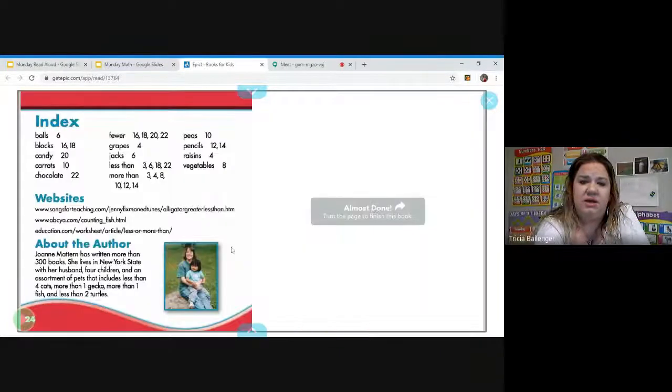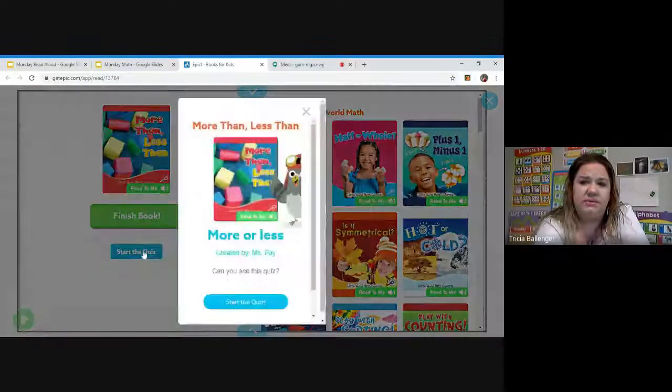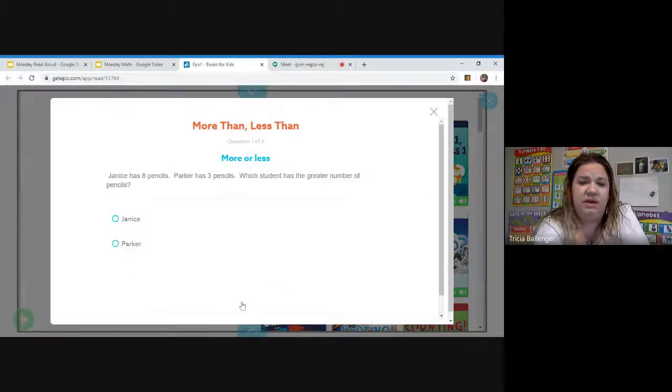Almost done. Let's start our quiz and see if we can get them right. Janice has 8 pencils. Parker has 3 pencils. Which student has the greater number of pencils? So 8 is greater than 3, so we can guess Janice has more.